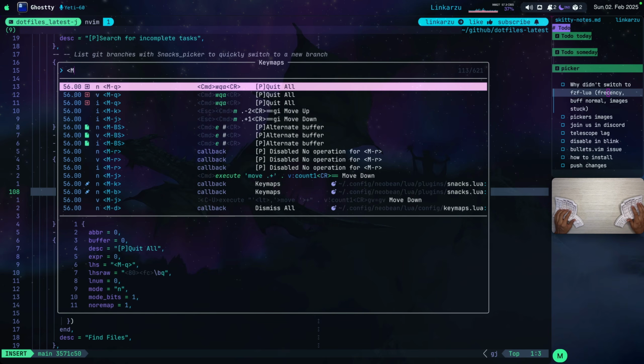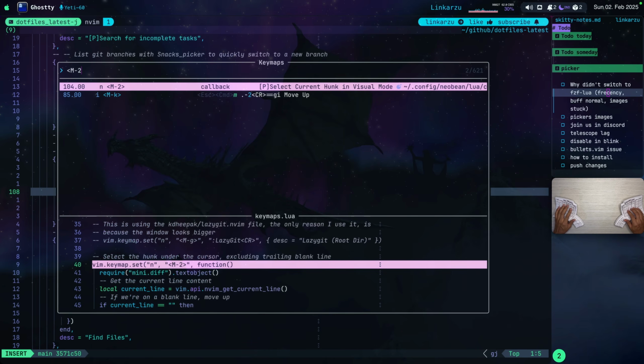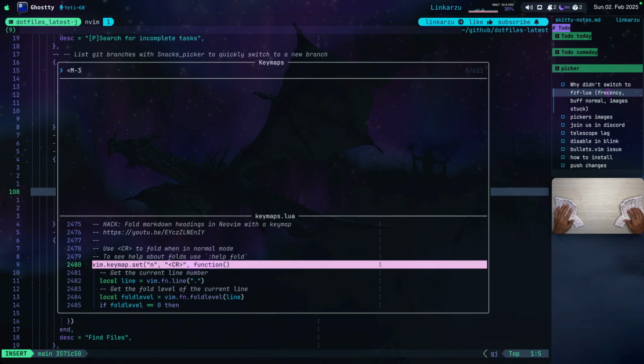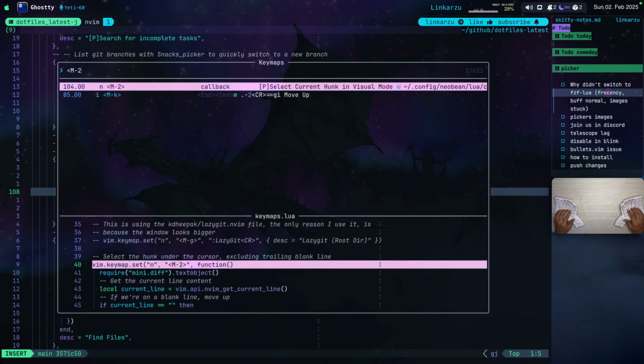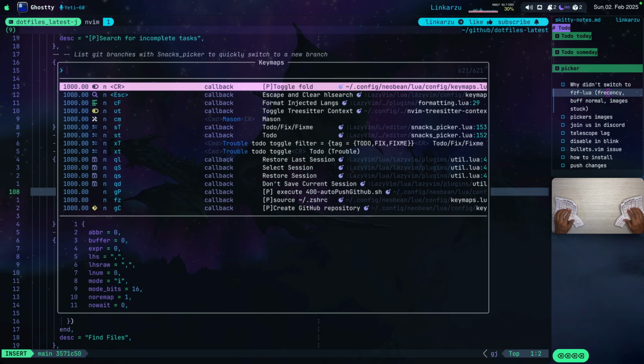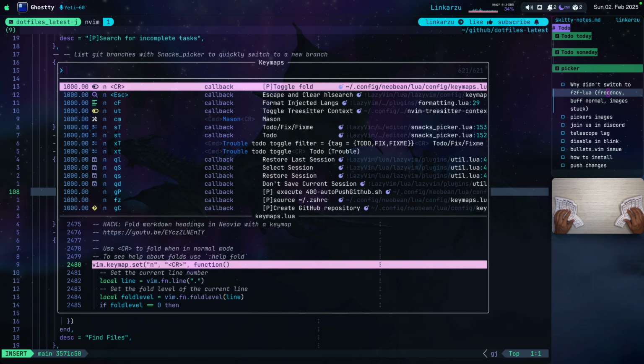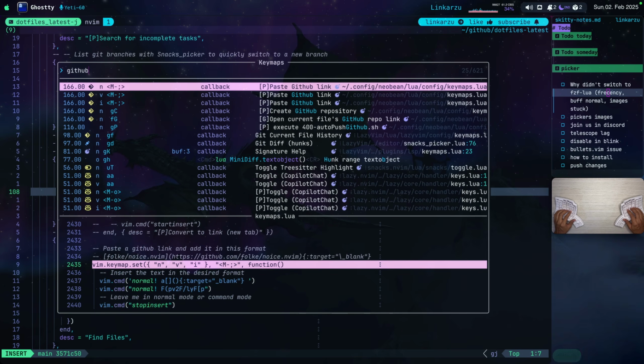So if I type here Alt 2, for example, I can see that it's taken. 3 is not taken, right? But if I type this, it shows up and I know that I cannot use it anymore. Or let's say that I don't remember a key map, right? So I'm going to type here GitHub. Notice all of the different key maps that I have related to GitHub.